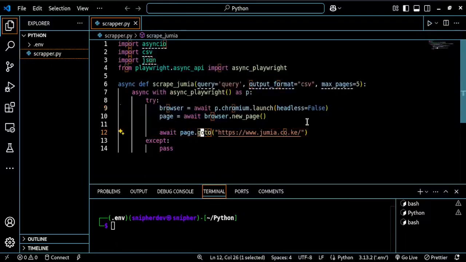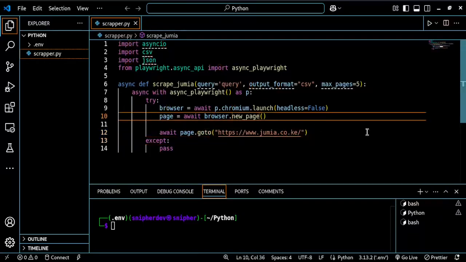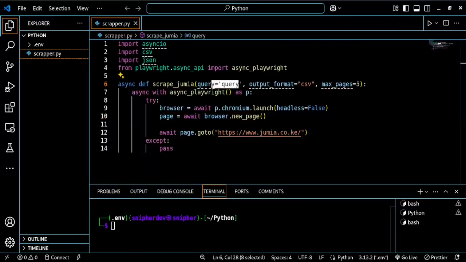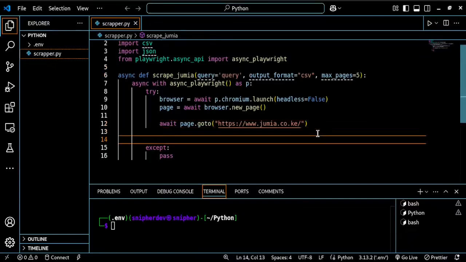navigate to Jumia's homepage. Okay, so the next thing that we need to do, step 5, is to search for the product. We need to create a function that searches for the product, where we input our query and simulate the enter function. So below this, we need to wait for the search input and enter the query.